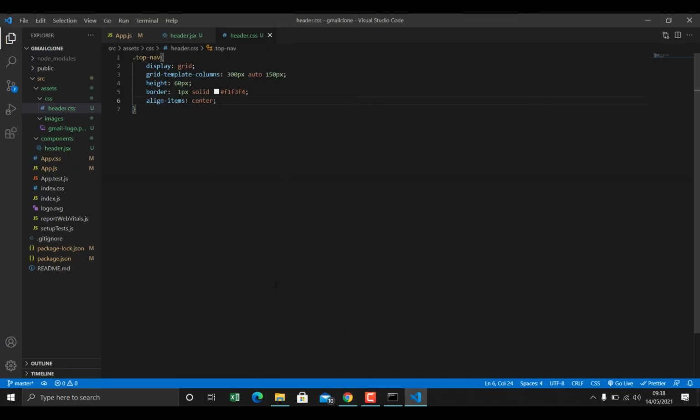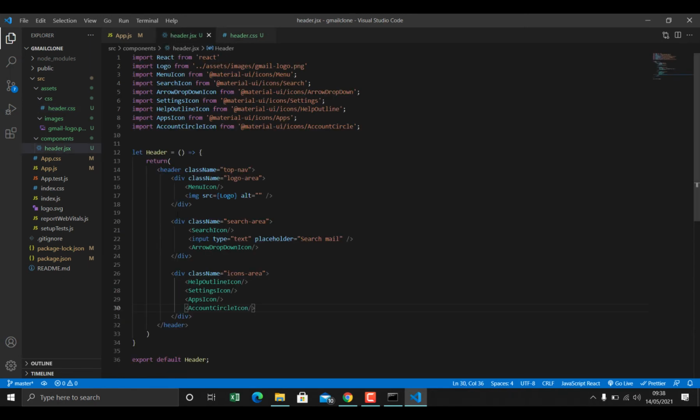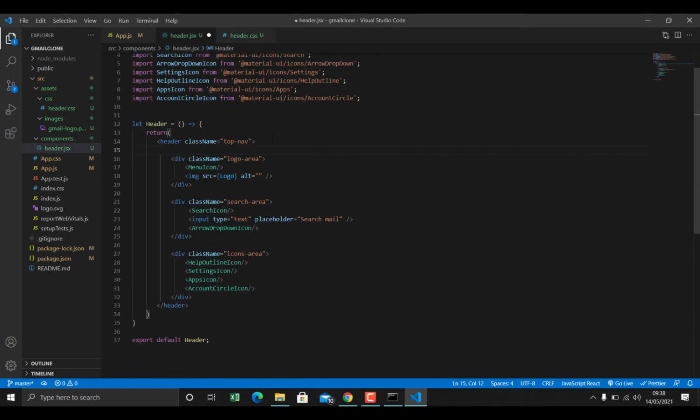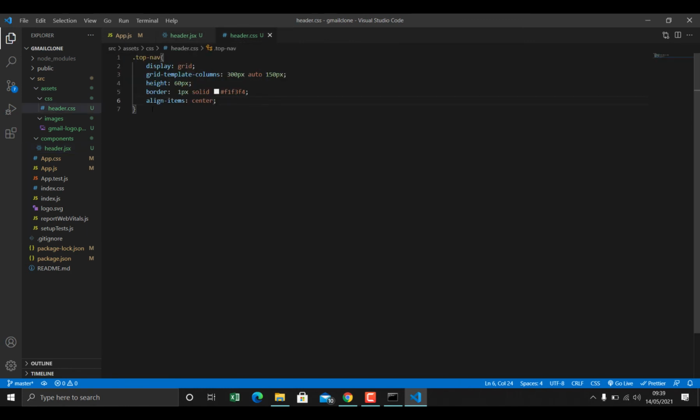So now let's go and work on the various categories, the various areas. All right, so let's work on this logo area first and sort it out perfectly well. What's the name of the class? It's called logo-area.